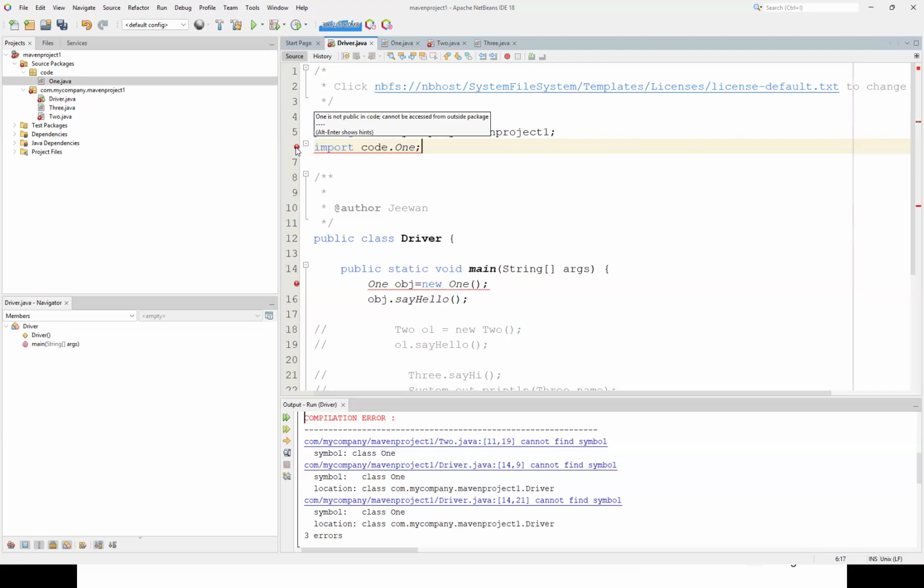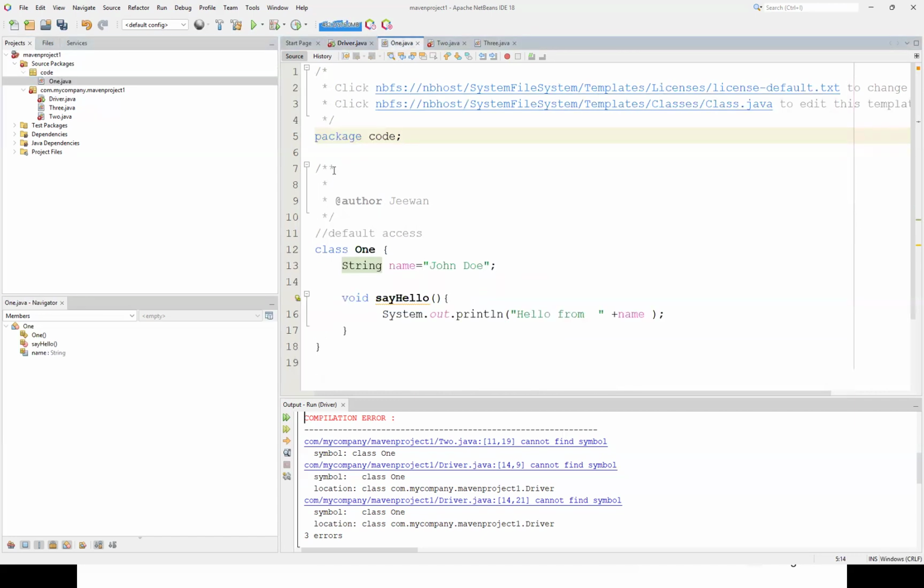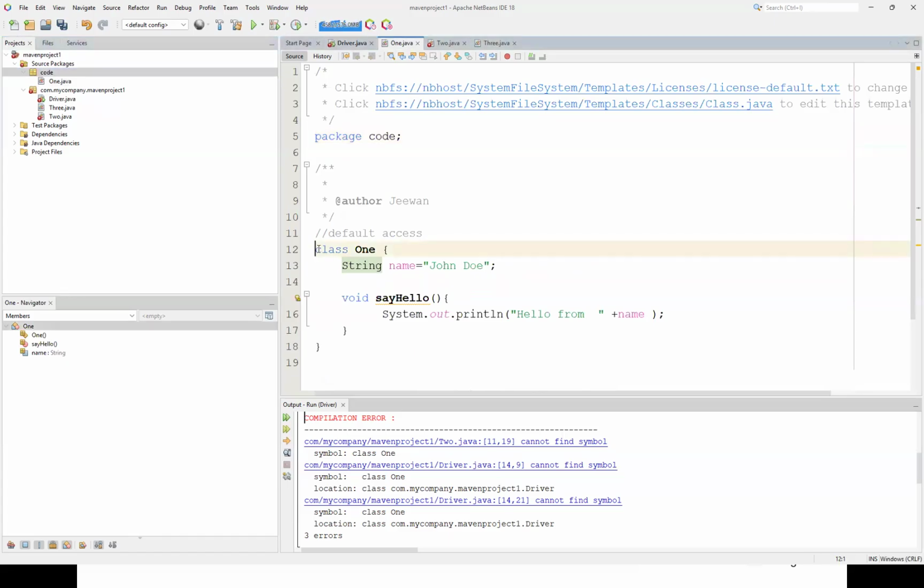One is not public in code, so it cannot be accessed from outside the package because it has default access. If you want outsiders to access it, the access I have provided is only limited to within the package. Outside the package, if anyone wants to access this class, I have to declare it as a public class. Once I make it a public class, I'm providing public access.